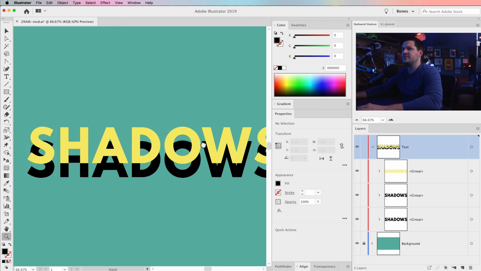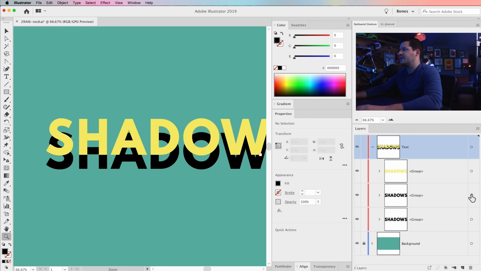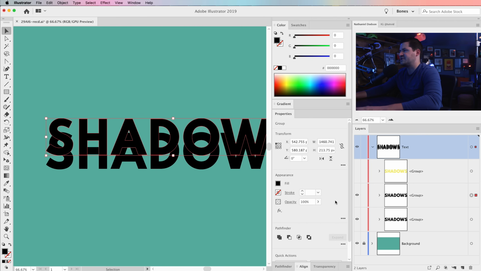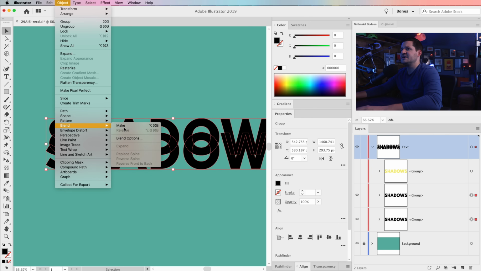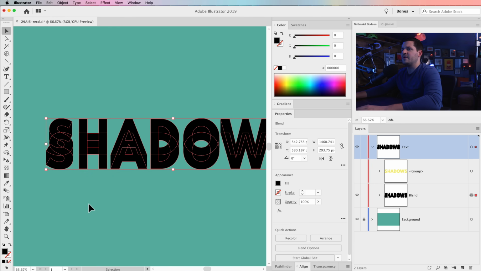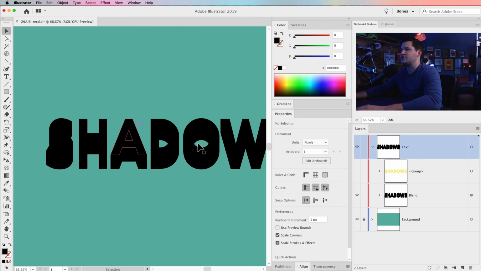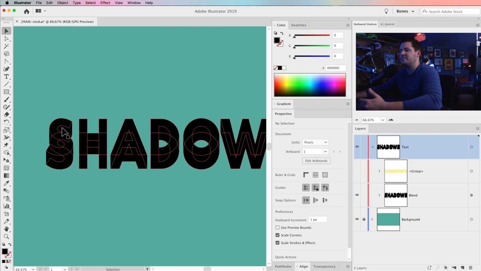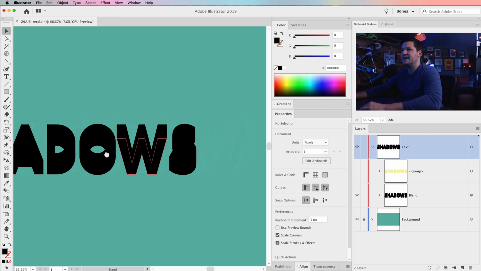So let's just say we want a simple shadow that drops straight down. Great. Let me zoom in a little bit here so we can really see what's going on. I'm going to select both of these black layers so I can actually just hide the yellow text. Drag a selection over both black bits of text. And we go Object, Blend, Make Blend. Now, what we've got here is this continuation where Illustrator's taken both of those end shapes and created a bunch of copies of that in between.